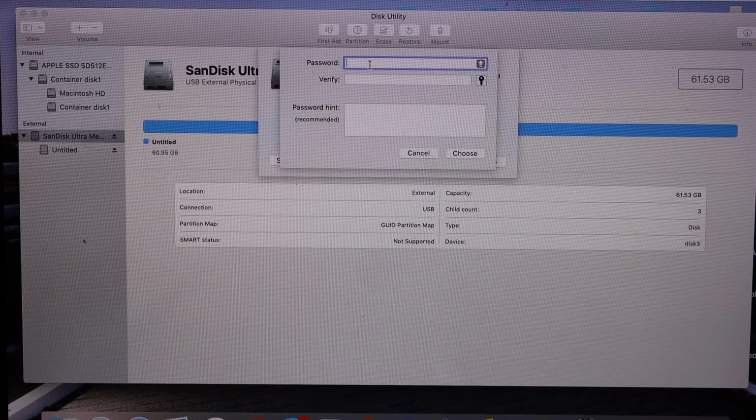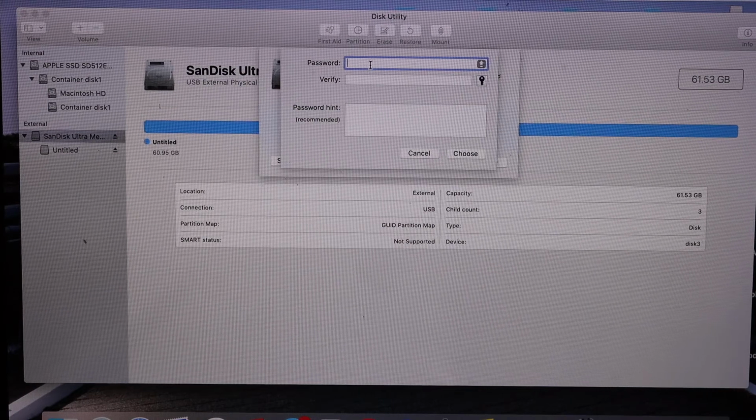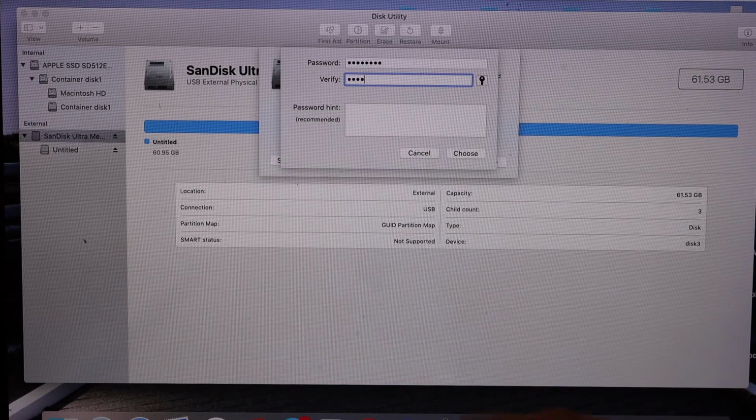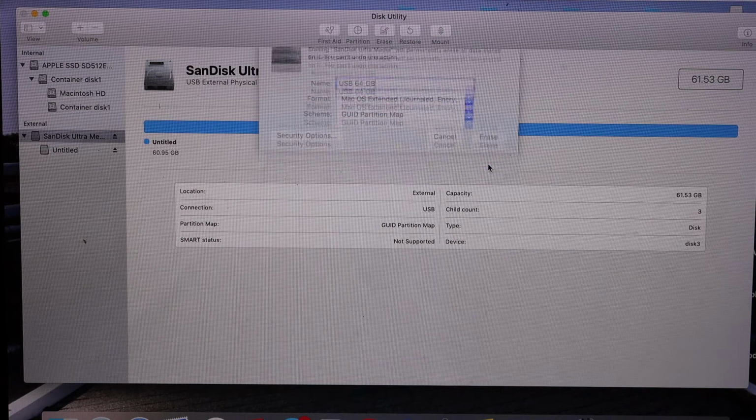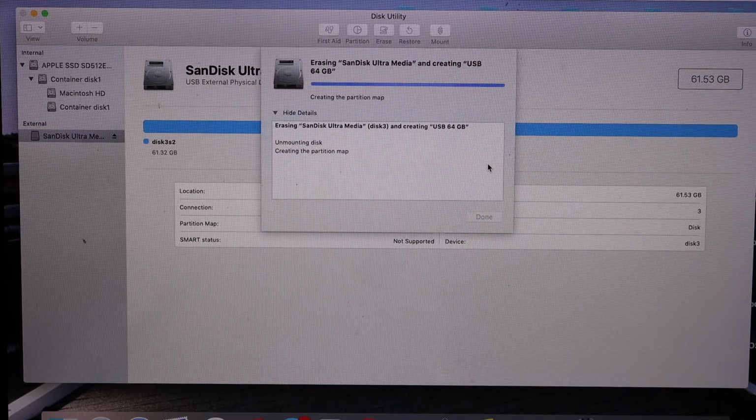Give a password for this USB drive. Confirm the password. You can also write a hint to remember, and then click Choose. Click Erase. So it will erase.